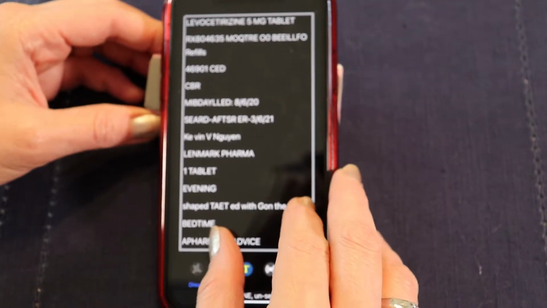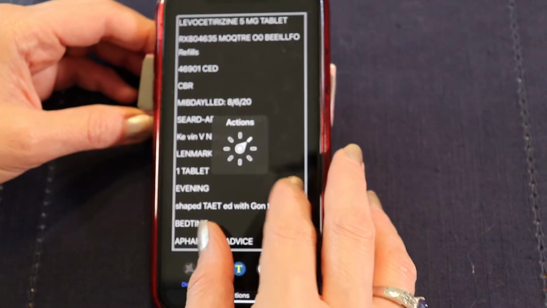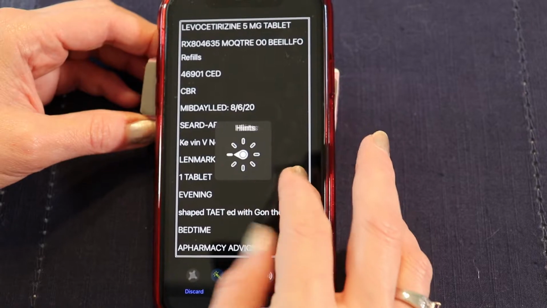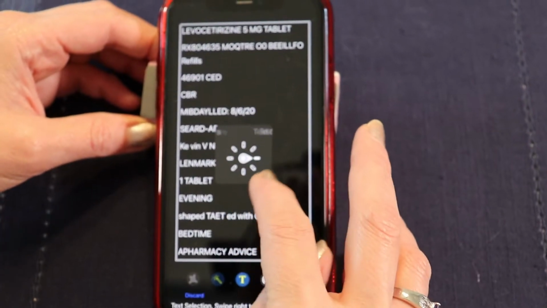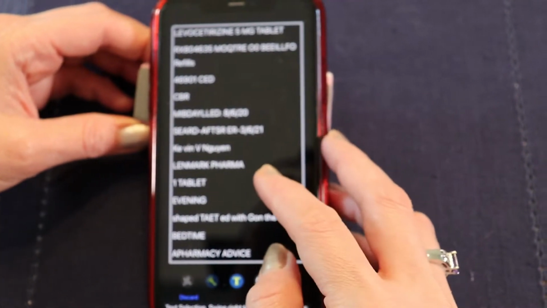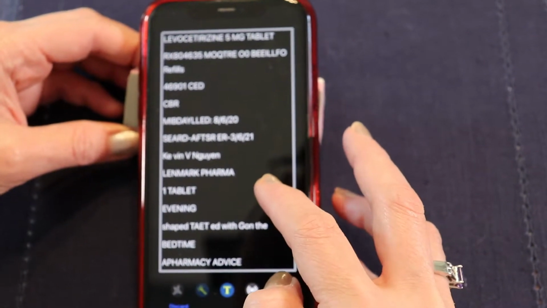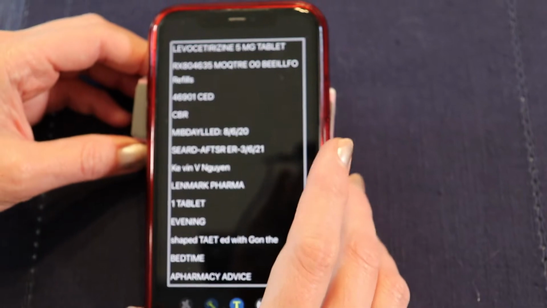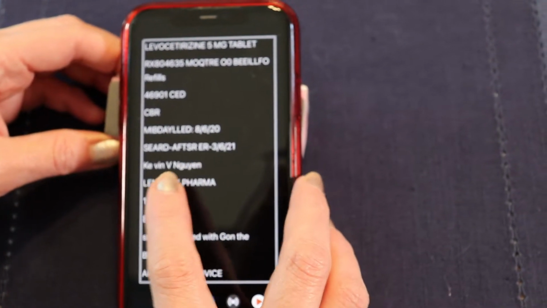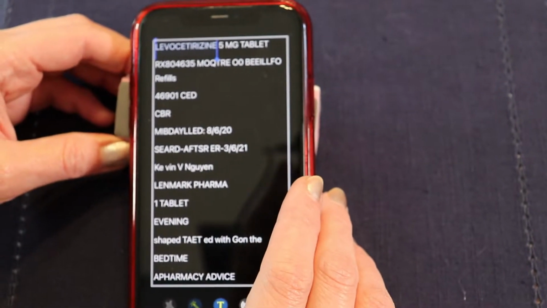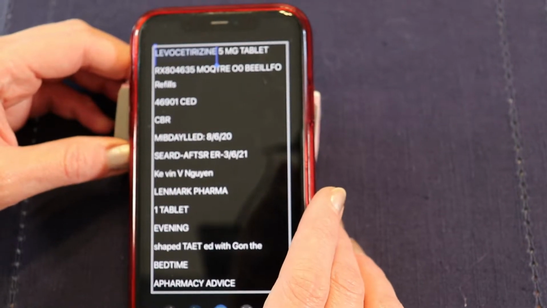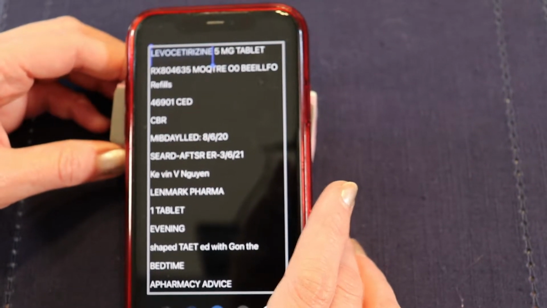I'm going to turn my rotor until I get to text selection. Then I'm going to flick up or down until I hear words. Now that I found words, I'm going to flick to the right or left until I have what I want. See, it said selected, levetiracetam.